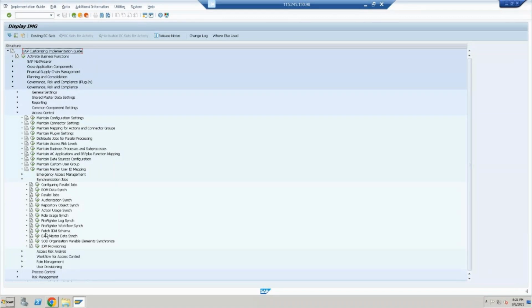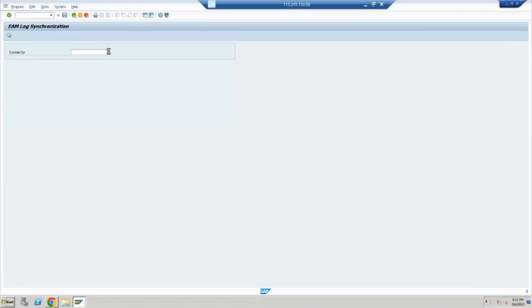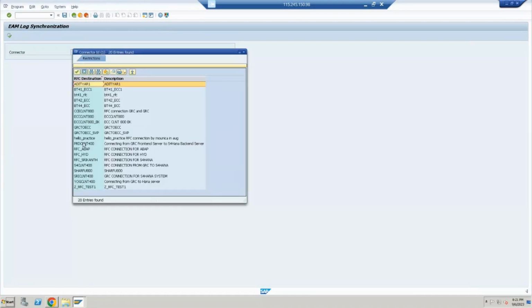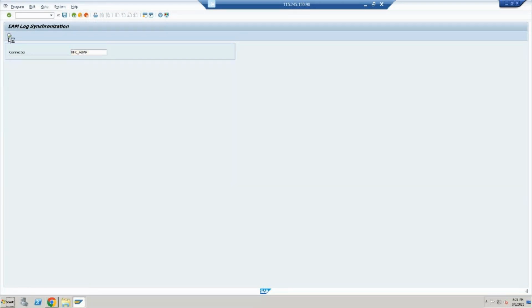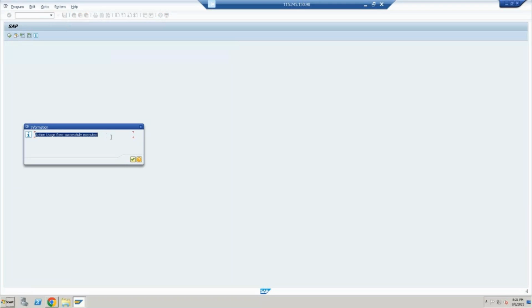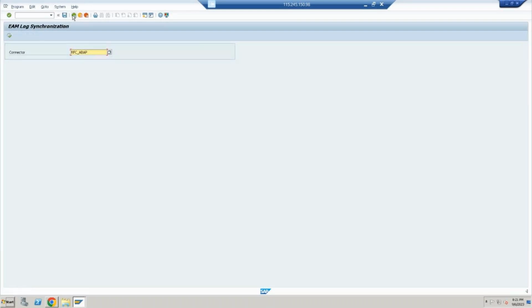Here go for the firefighter log sync. This is the sync which we have to do. Provide your RFC details, RFC ABAP. Execute this one. So the action uses sync successfully. Okay. Execute, execute, execute. Continue this one and come back.